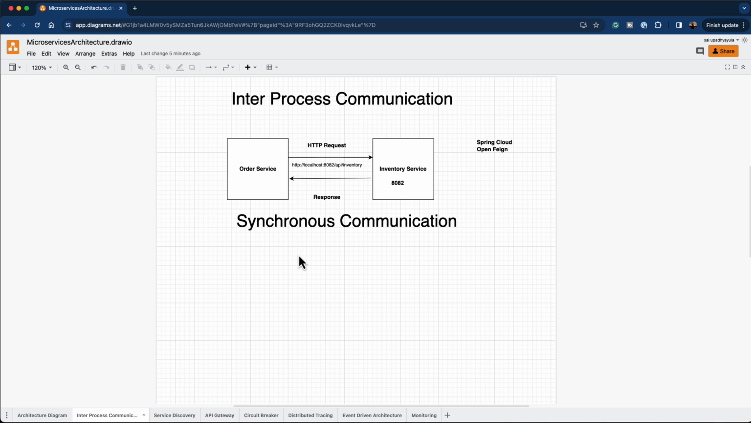So here I have a small diagram where we are going to discuss more about this synchronous communication. Here we have our order service. Whenever the order service takes a request from the client to place an order, we will implement logic to check if the given product is in stock or not by calling the inventory service, right? Our inventory service is running on port 8082, and we'll be making an HTTP request to the inventory service, and the inventory service will return us a response, and then the order service will go ahead and either place the order or throw an error.